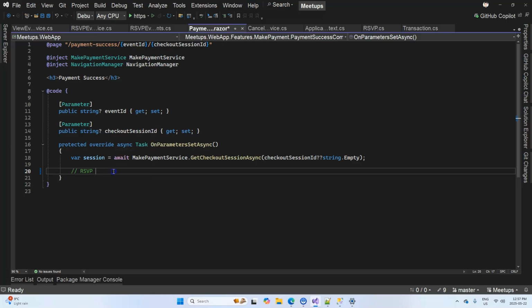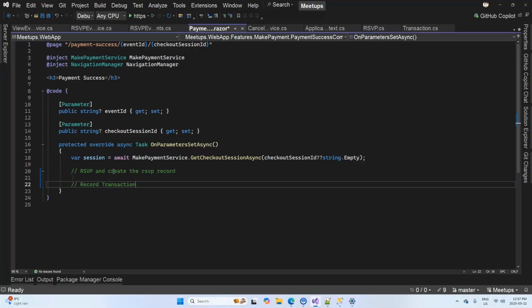And first of all, we need to RSVP and create the RSVP record, right? And once we have this record, we will have a RSVP ID. And once we have the RSVP ID, then we can record a transaction, right? We can record a transaction. Now, we just need to use the RSVP event service to actually do the RSVP.